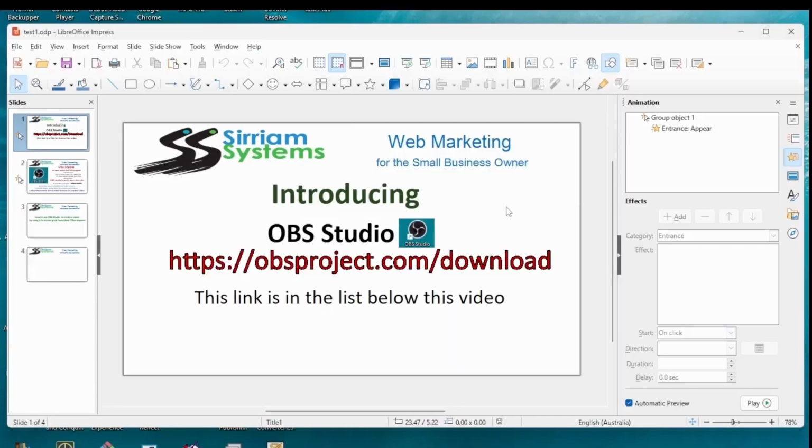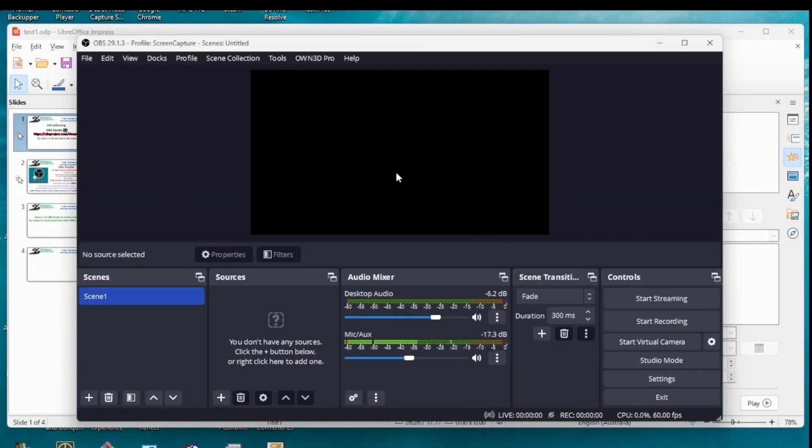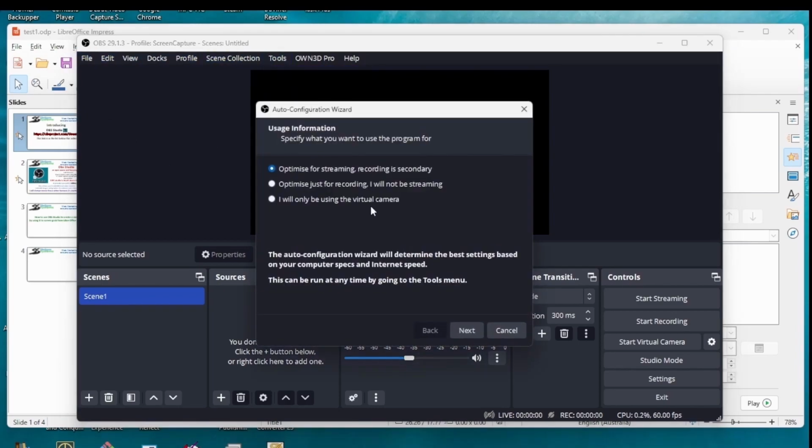The program you can see in front of you is LibreOffice Impress, which is like PowerPoint, and I'm going to use that to help demonstrate how to use OBS Studio. Bring up OBS Studio. Now when you first install OBS Studio, the first time you open it, it will bring up the auto configuration wizard here. Now since we're doing screen recording, we don't want to optimize for streaming, so we're going to click on optimize for recording, click next.